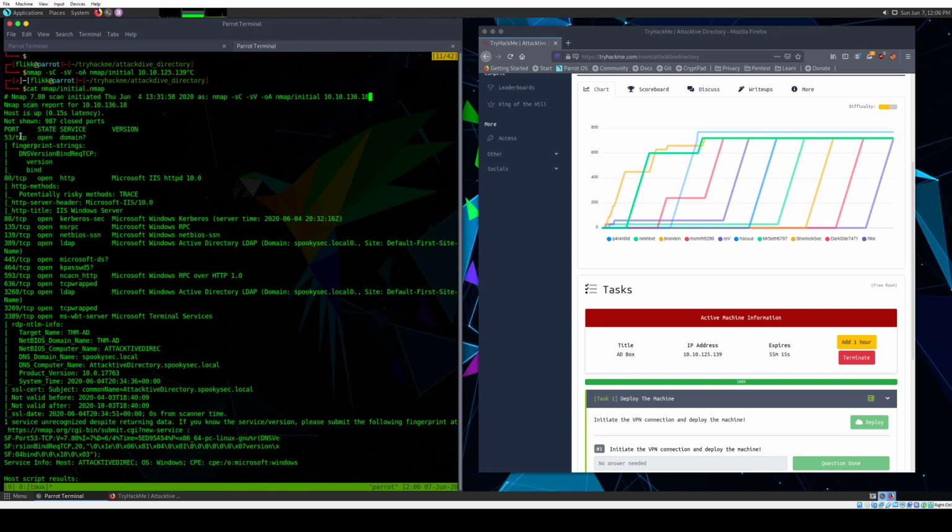So we have DNS on 53, HTTP with just default IIS, Kerberos, LDAP again, RDP, SMB, a lot of different ports, and all these together kind of indicate that it's most likely a domain controller. And the nmap scripts that I was mentioning, so when it found RDP, it ran a script to get more information about the machine. So we have the machine name, thm-ad, the NetBIOS name, the domain name, spookysec.local, which will be more important later, and just general information that could be useful as we come across it later on.